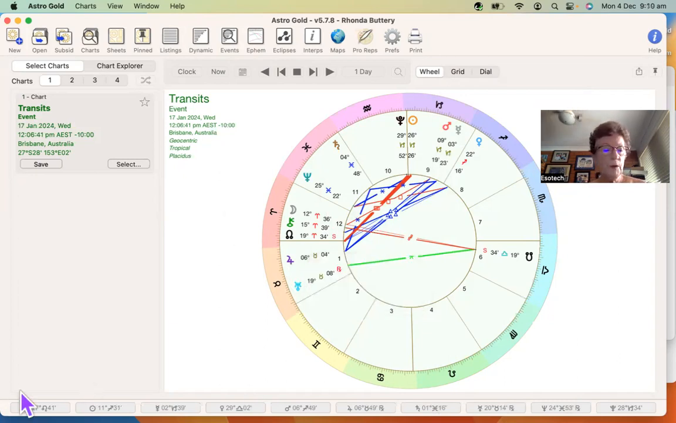At the bottom, we've got the transit bar, which tells you where the transits are right this minute, and that is live. So if you sat here long enough, you'd see the planets moving.